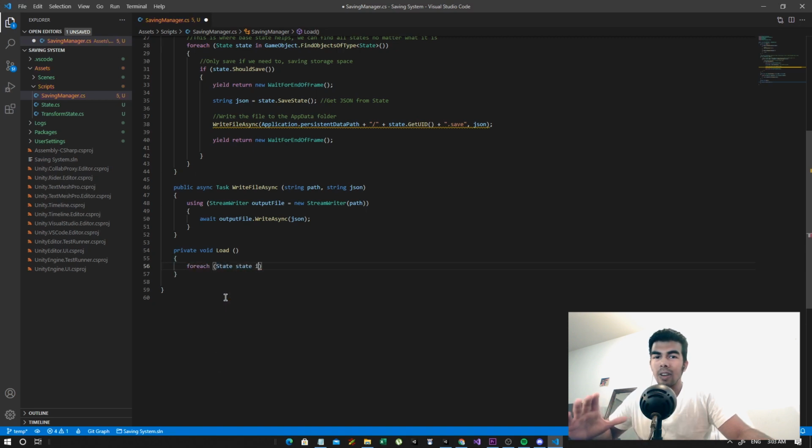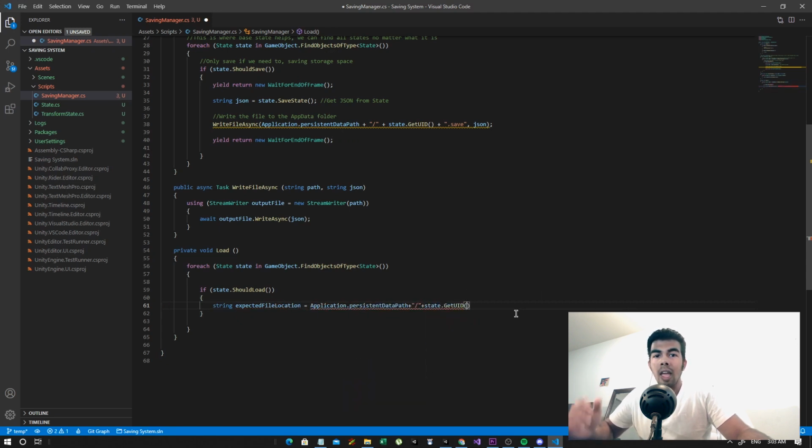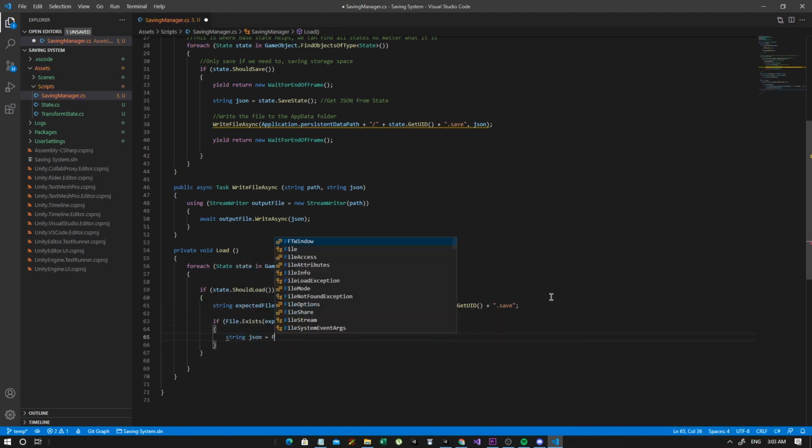Now we're going to do something very similar for load. Loop through all the states in the game. If each state wants to be loaded in, then we're going to just find the expected file location using the unique identifier. If that file exists, then we're going to load in the JSON and pass it into the load state. And that's pretty much it. Now every state can be saved and loaded back into the game.